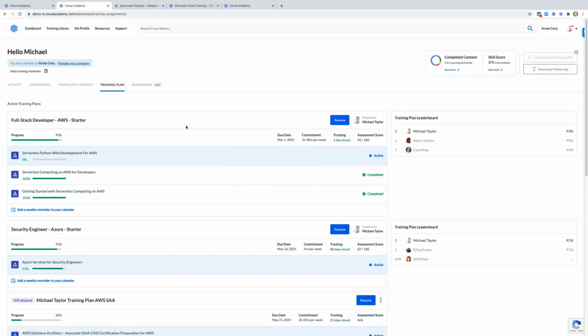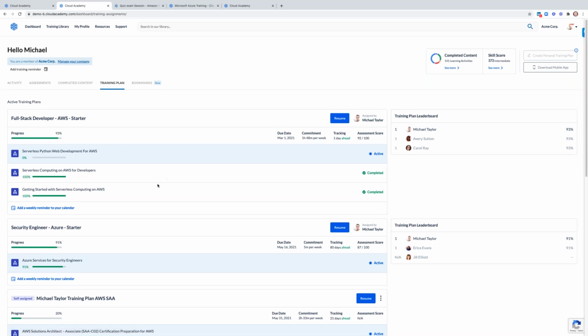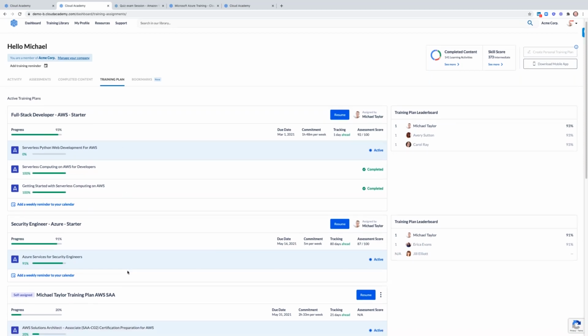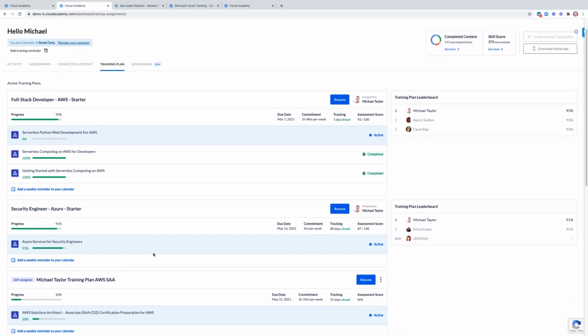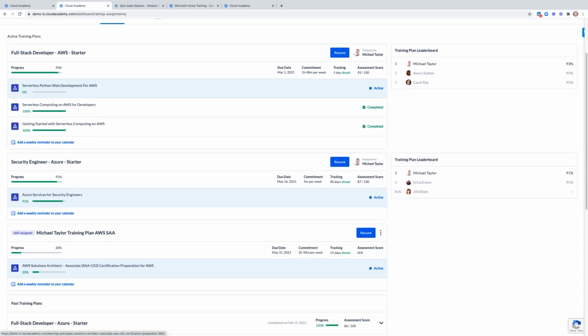It's really easy to pick up on a training plan where they left off. So in this case, this individual has already completed 2 of these learning paths within the training plan. So if Michael clicked resume here, he would start off on this serverless Python web development for AWS learning path. You can have multiple training plans assigned to you if you have multiple organizational initiatives going on at a time. And then you also have the opportunity to self-assign a training plan.